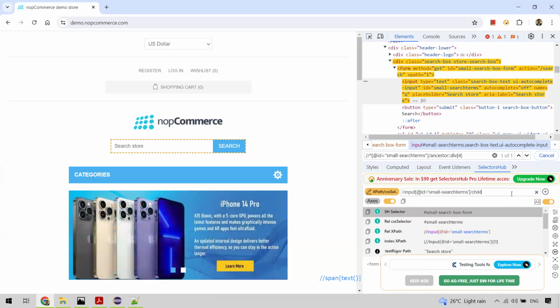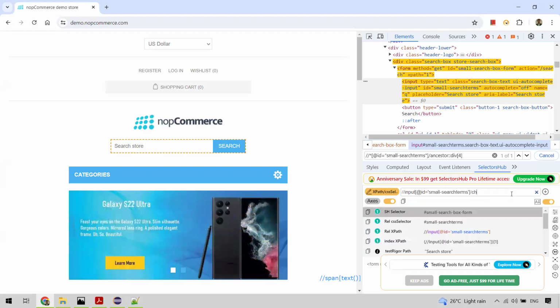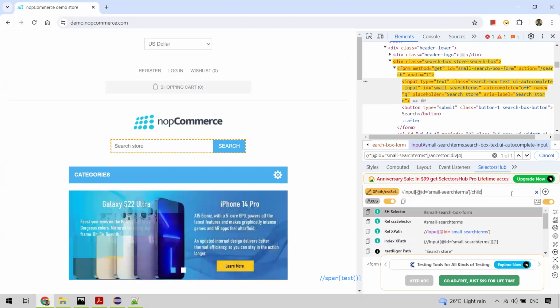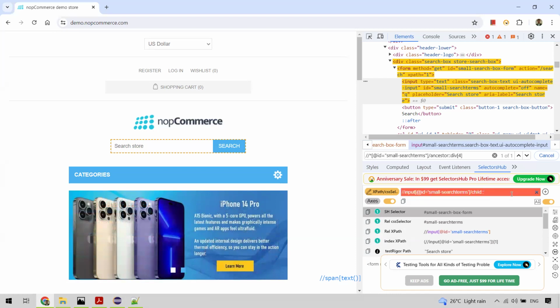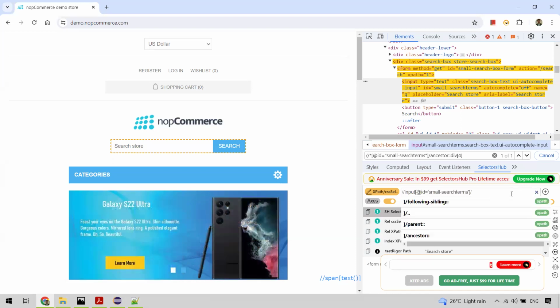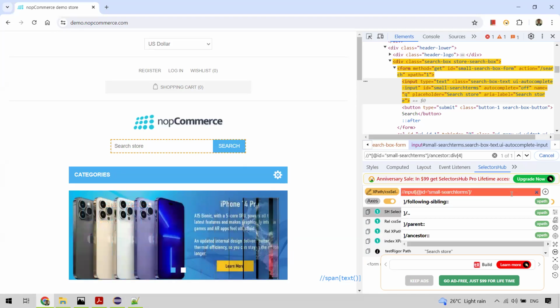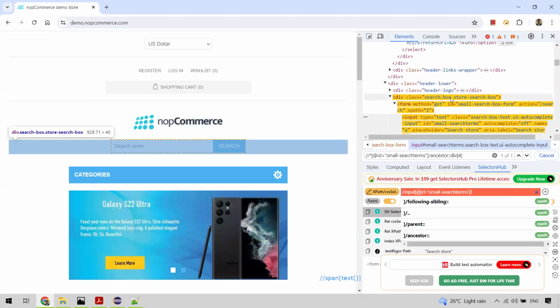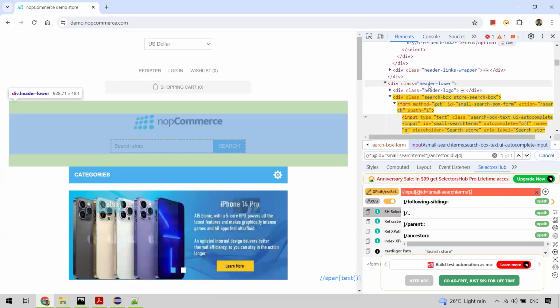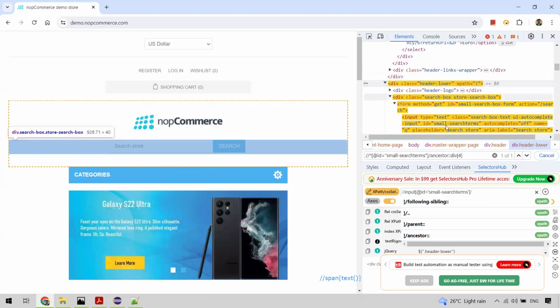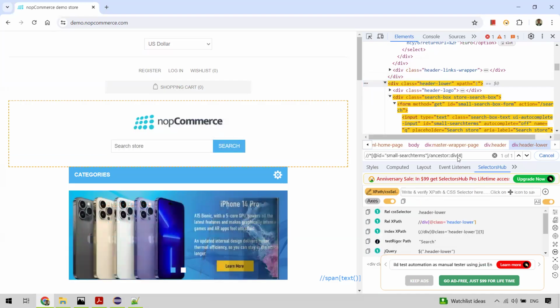And child. See, when I say child, there are no suggestions from SelectorsHub because the current context node doesn't have any child. When you try to do it, it becomes red because there is no child to it. In order to identify the child, we can take some other element. Say, for example, I take this element. Let's cancel this, header lower.